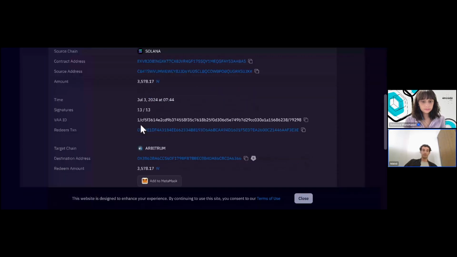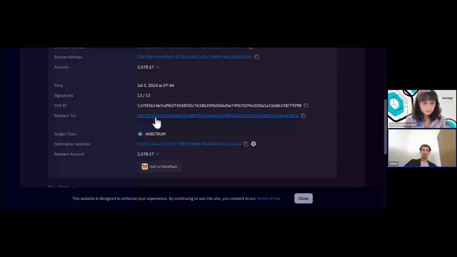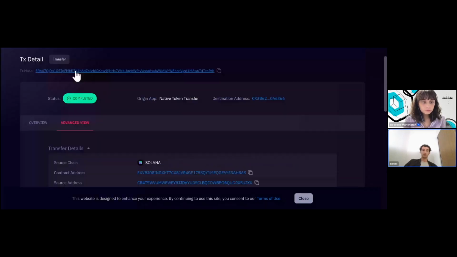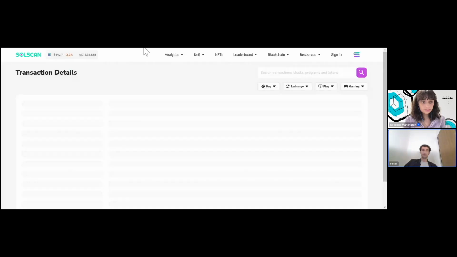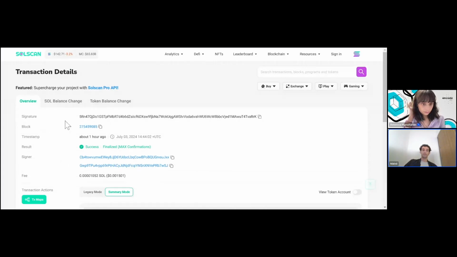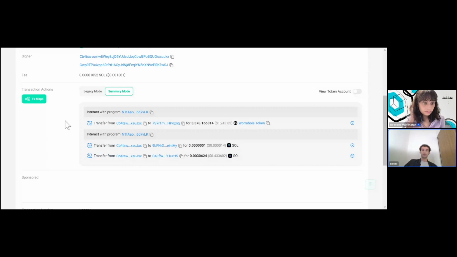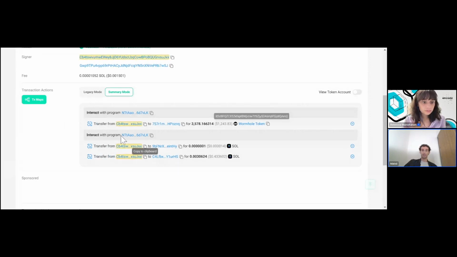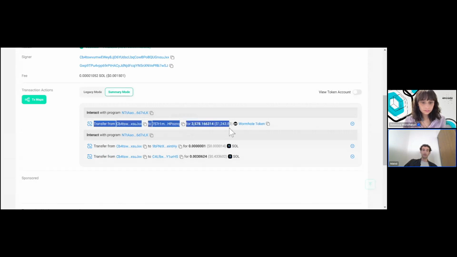Okay. So we have the redeem transaction here, and we have the source transaction here. Let's look at the source transaction first, and let me share this tab instead. So here's the source transaction on SolScan, and we can look at the high-level actions that were taken. The user transferred their tokens to the NTT program, and then these are gas and rent payments.